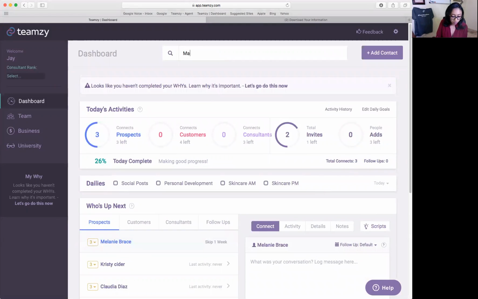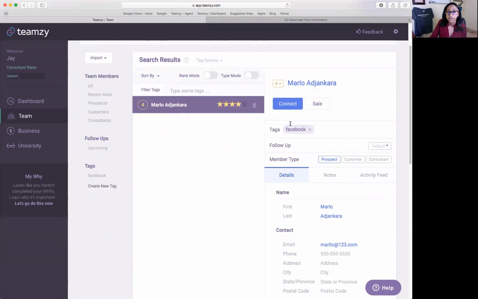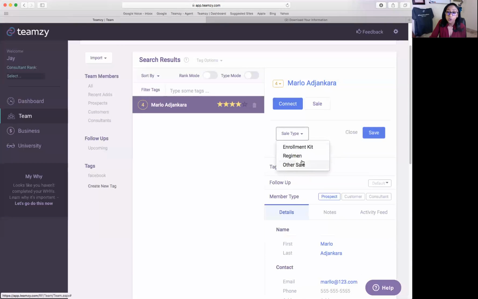So I can search for Marlo's record, first or last name, like I said, or you can always click on a name, they're usually hyperlinked in the system. And from here, I have an option to log a connect or to log a sale. So I can click sale and indicate that I sold him something.